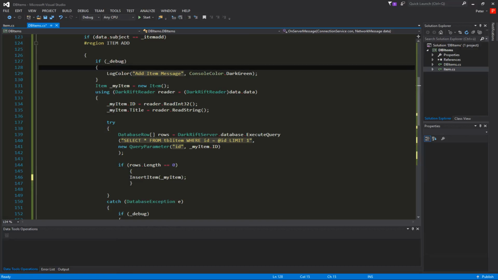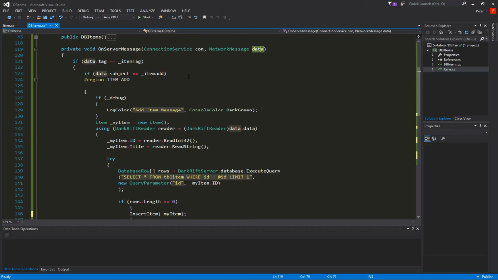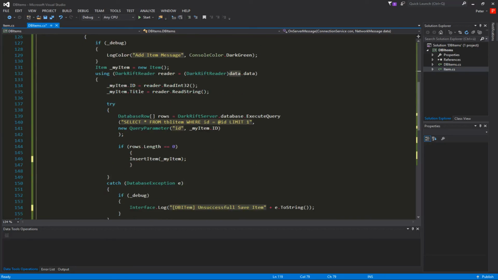It's a new item, just simple, and we're using the database reader. So we read the data.data out of our network message, and we just say that the underscore myitem.id is what we read on our DarkRift reader, and the title is the same as what we read on our reader also. So the first time it's int, and the second time it's string.